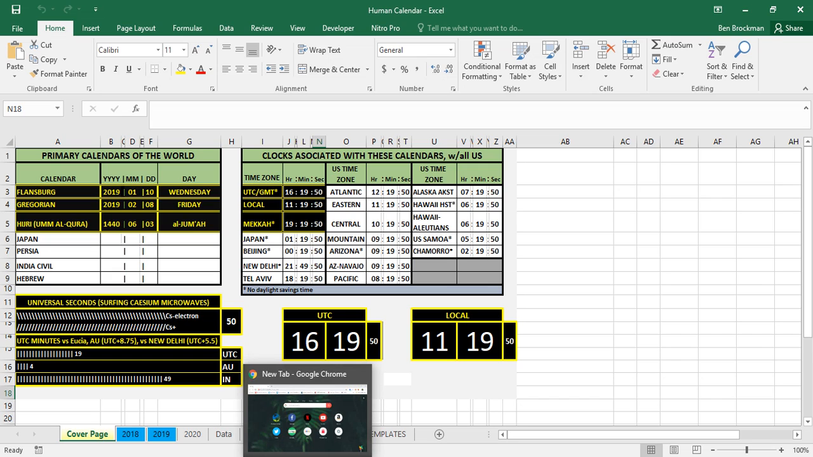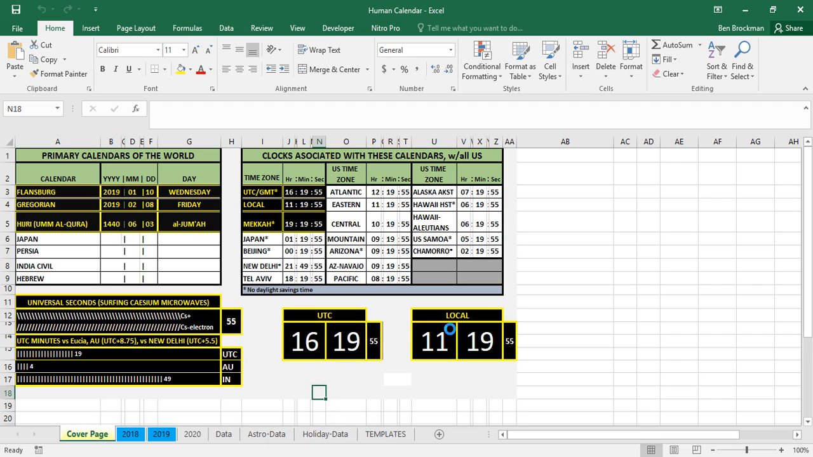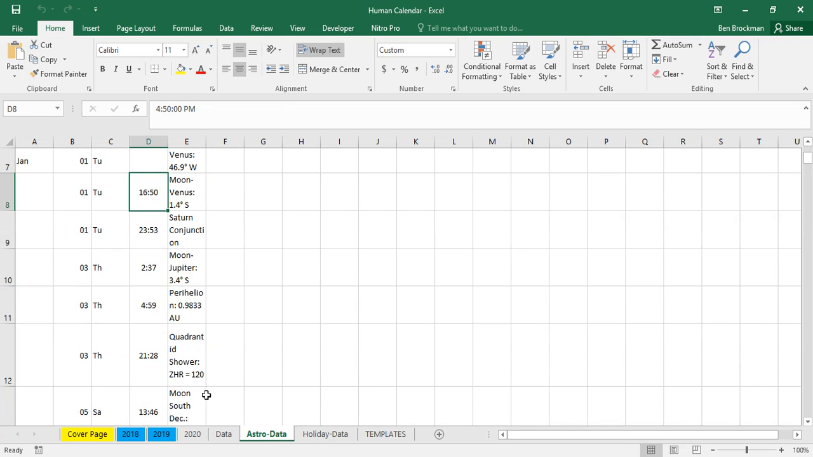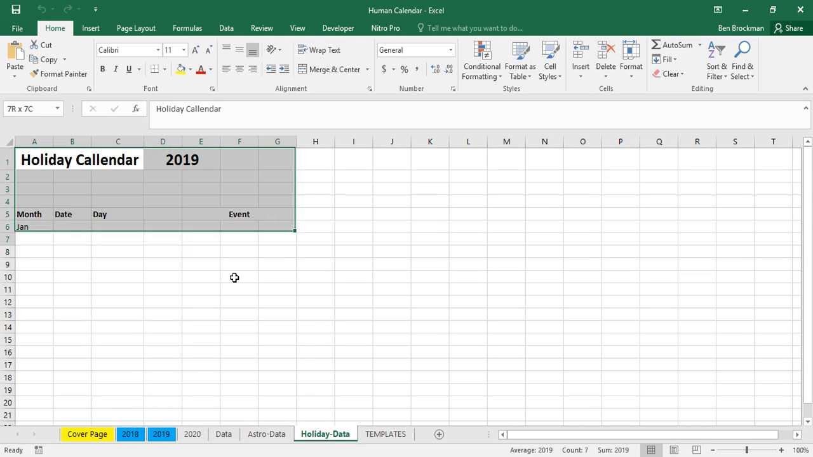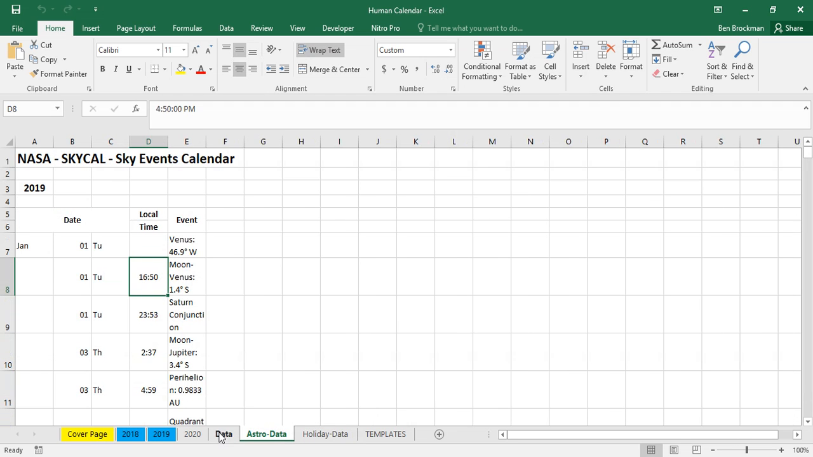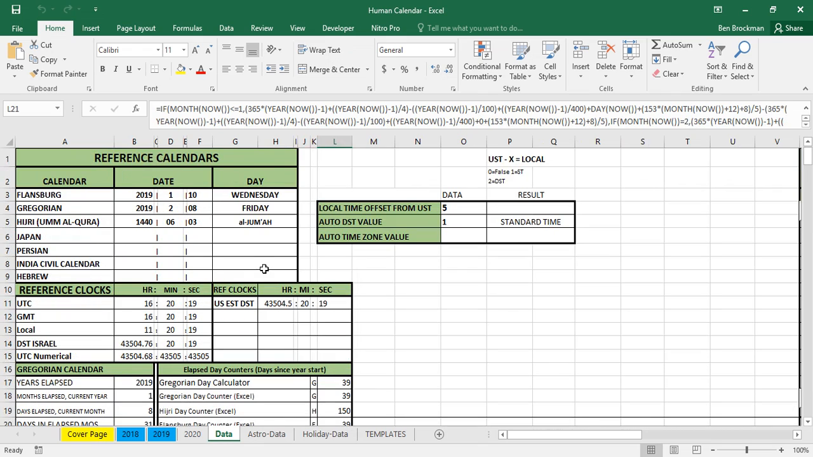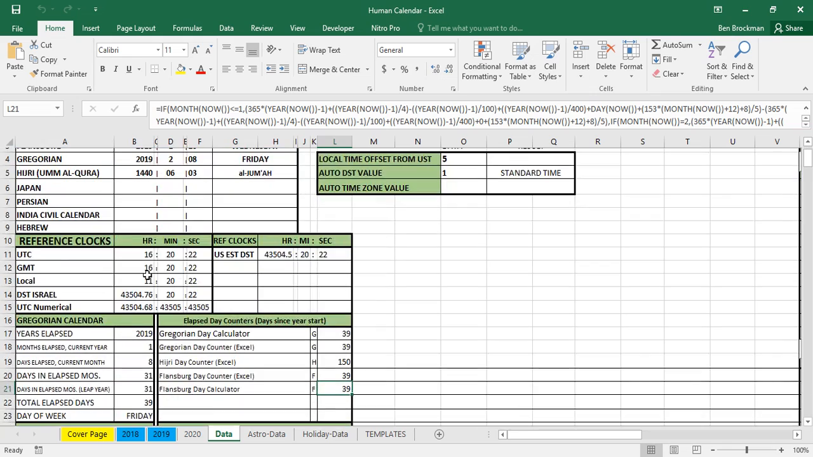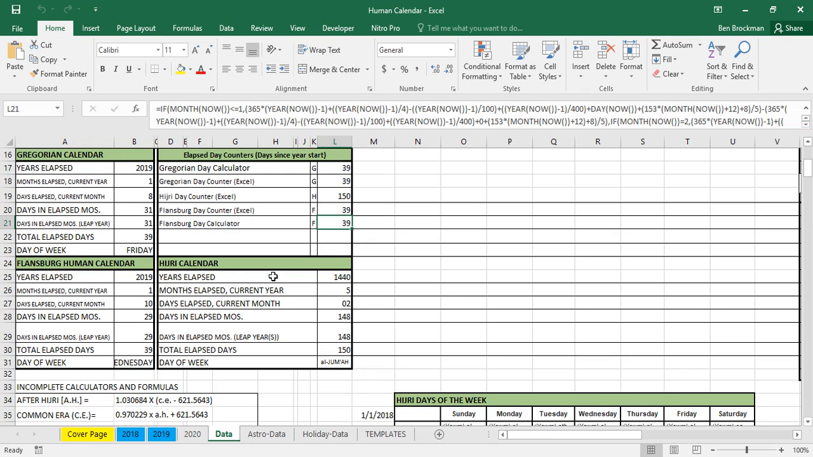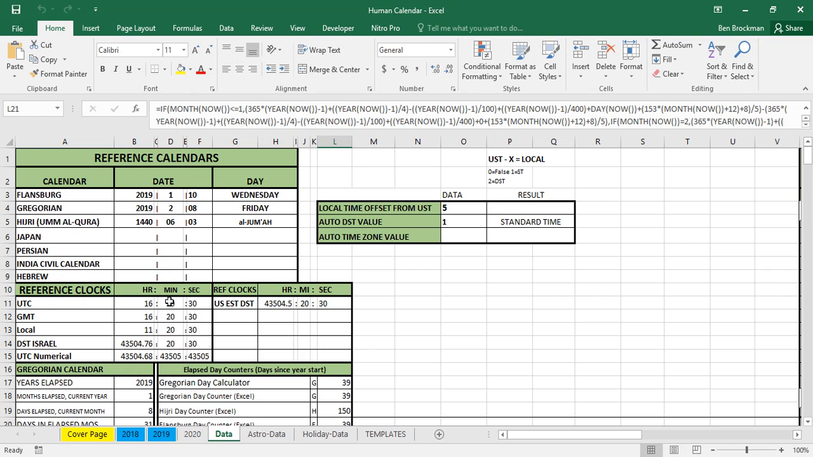It automatically opens based on your API in your local area, so it should open to your local time zone. Here's that Astro data table. Eventually I'm going to make that populate into a calendar automatically, along with holiday data. I've already done that once, but I've lost the data, so I'm going to redo that in a similar table, and I'll also make that populate into a calendar automatically. And then I've got a calculator page, which is just all the data, reference calendars, and a whole bunch of calculations that are going on behind the scenes for my Hijri calendar and stuff.